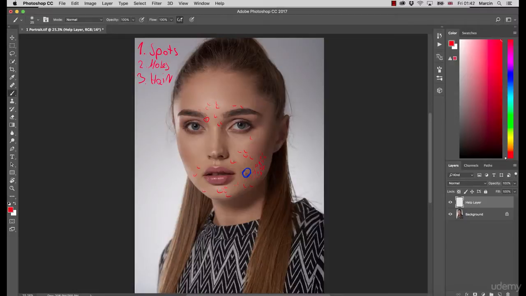By the way, sorry for my writing. I'm trying to treat you like my friend, but probably I should pay more attention to such things. But once again, spots, face hair, moles, not always. These are the things that you have to pay attention to when you retouch a portrait image.